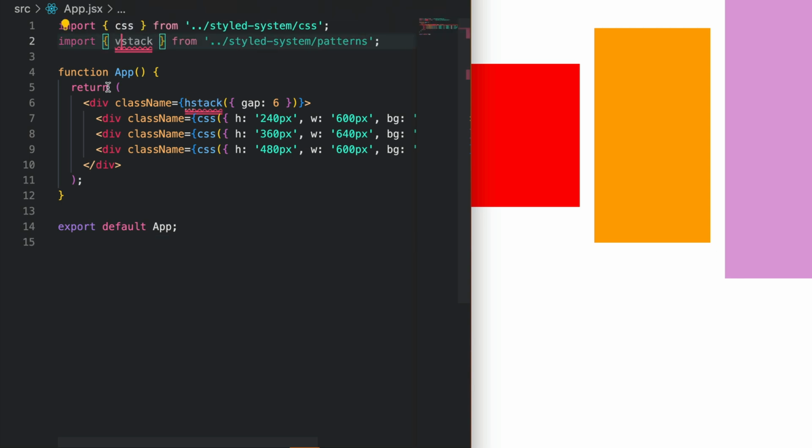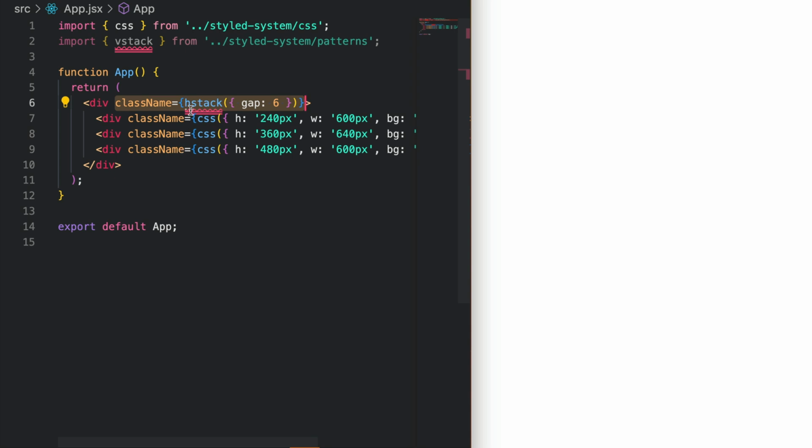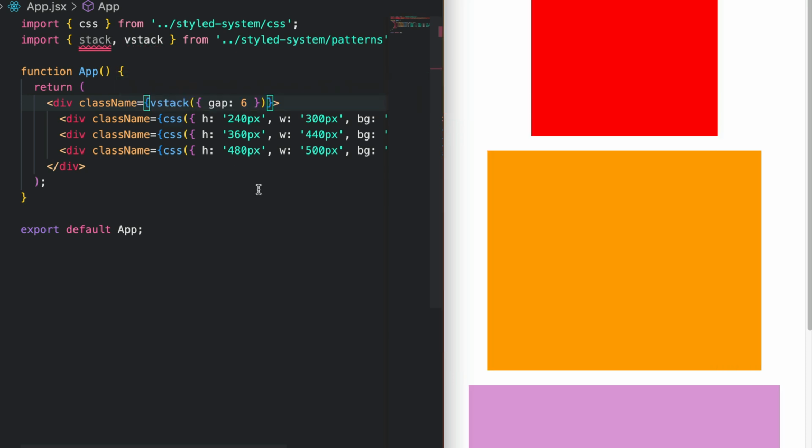VStack is another wrapper around the stack pattern, but this time it sets the direction property to vertical. It also centers the elements horizontally within the container. From our previous example, we can easily stack these divs vertically and simply switch our HStack to VStack. The major difference between VStack and stack is that VStack centers elements horizontally. So there you have it. Now go ahead and explore stack, HStack, and VStack patterns.